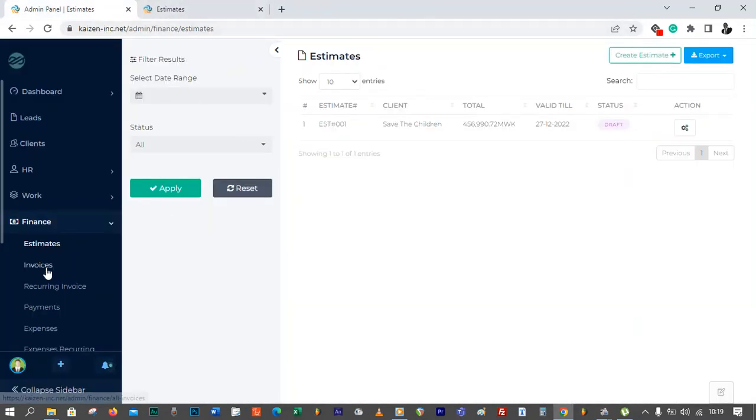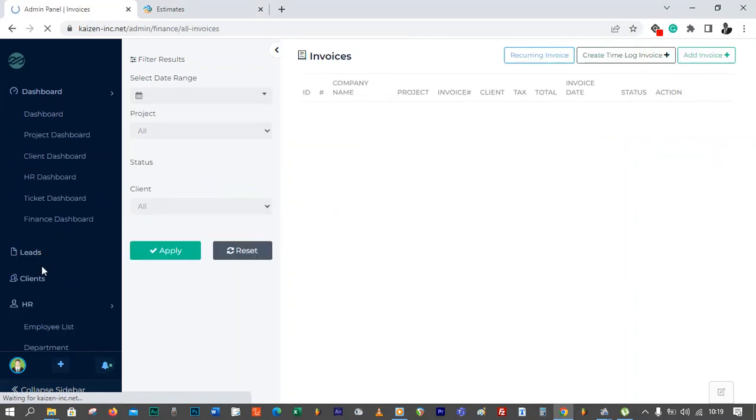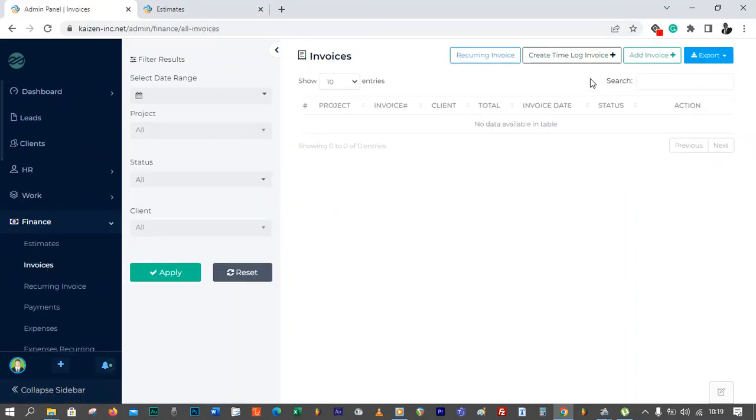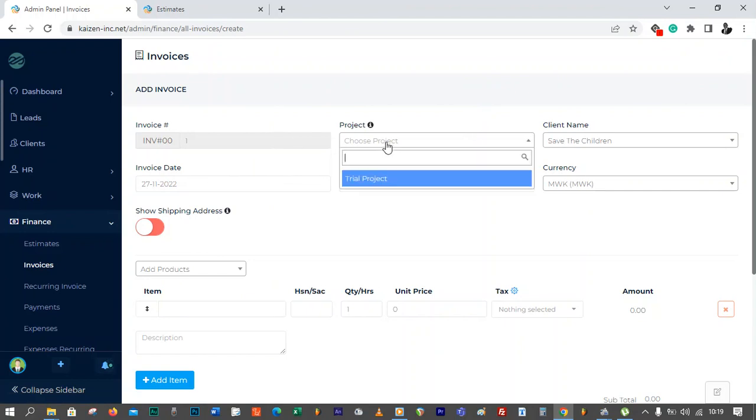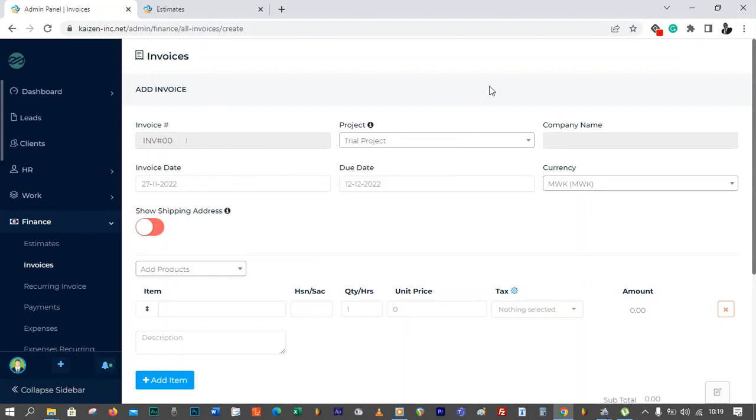All right, so let's go to invoices. So invoices essentially are, you know what an invoice is, obviously, but you create them to send to somebody, to show them the amount of money that they're supposed to pay for something. All right, so if it's related to a project, you can choose the project here, maybe the trial project, or if it's not related to any project, you can just leave it there. The company name is disabled because that project is not related to any organization or donors.